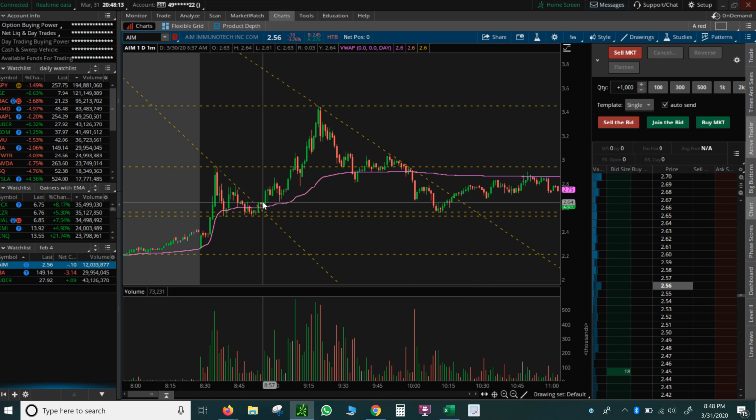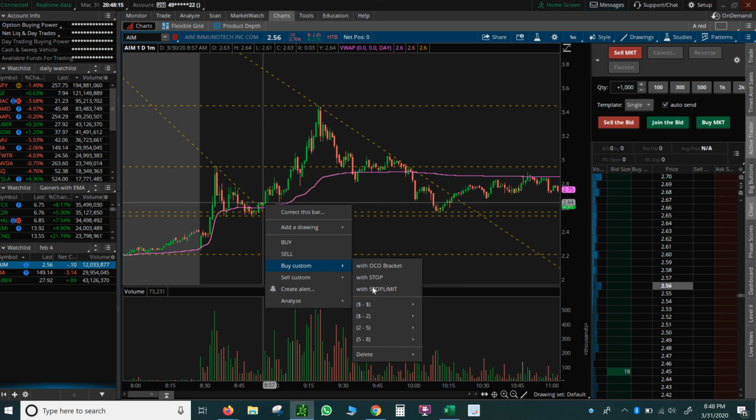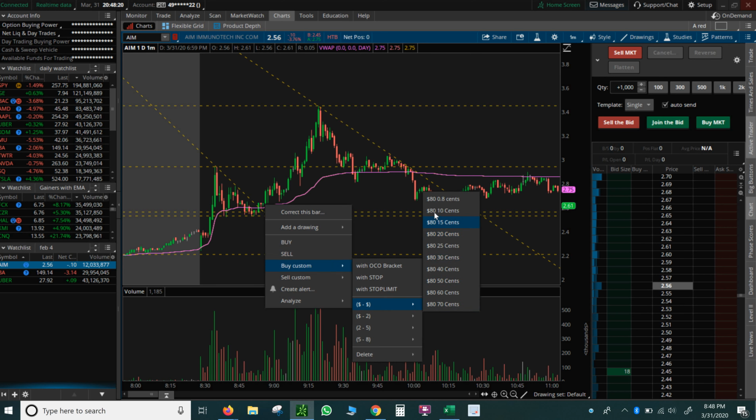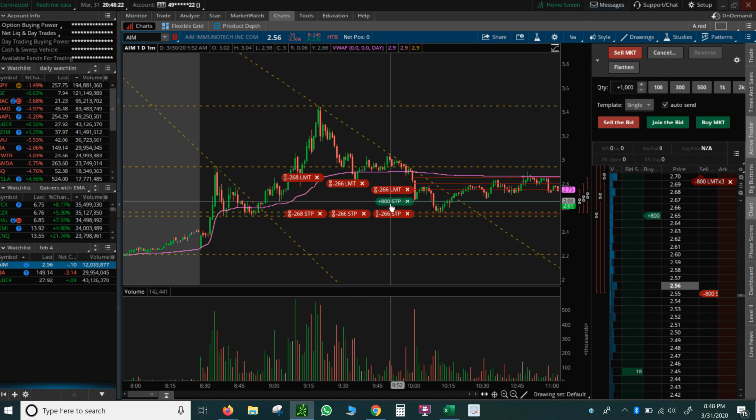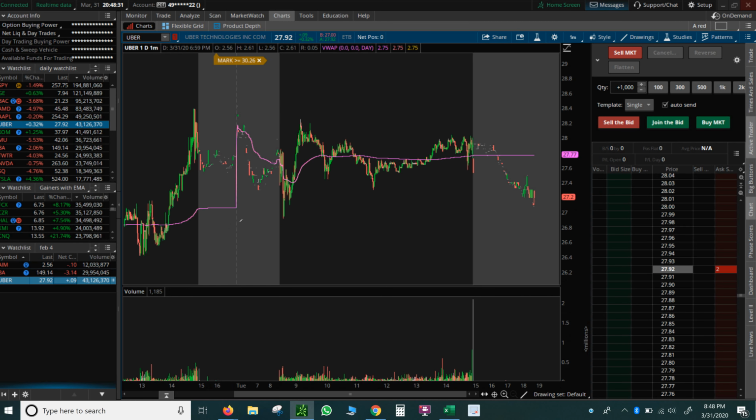Here in this area, when I was trying to buy, my risk was only 10 cents. So when I went here and hit 10 cents, now here it bought 800 shares. So nevertheless, I will never ever lose more than $80. So let's look at another example.